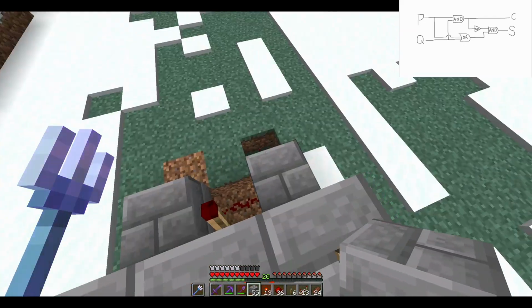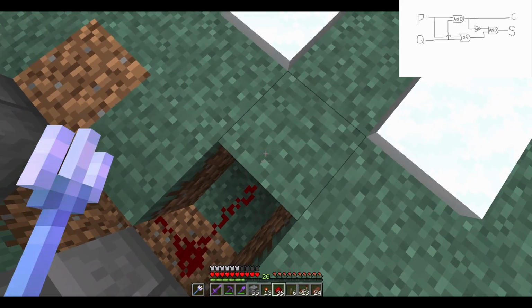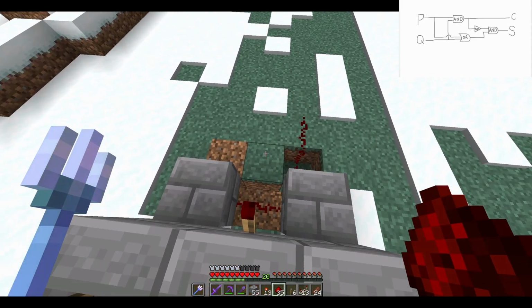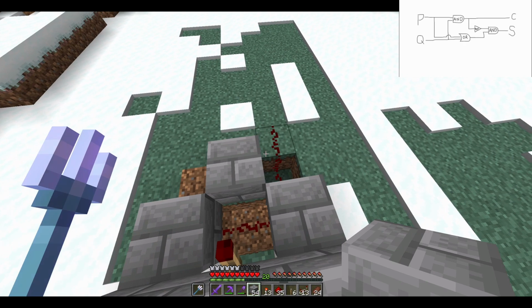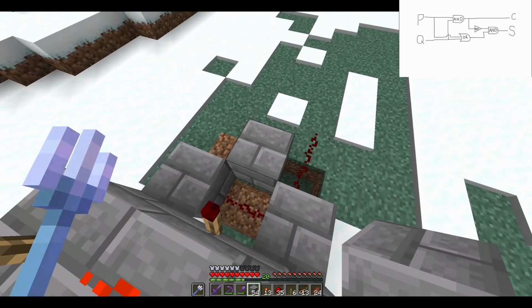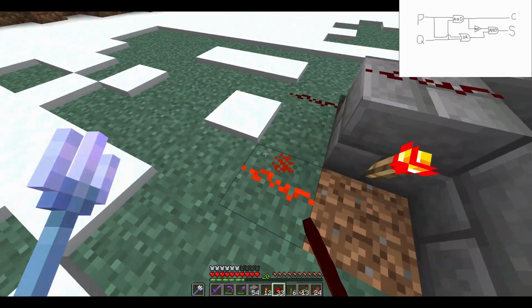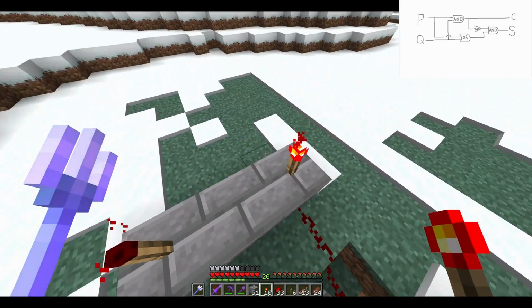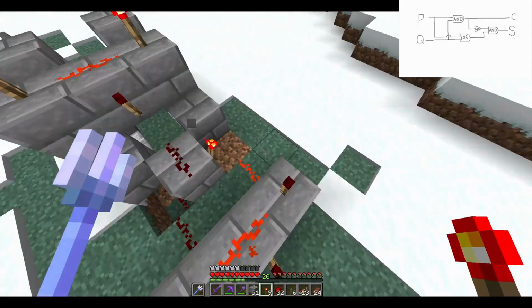Now comes the tricky part. Remember, we're going to run the output from this OR as well as the output from this AND. We're going to invert the output from this AND, and then we're going to run both of those into an AND gate. So that would look something like this. We invert it, we build another AND gate, and then we put our redstone torch out the front.